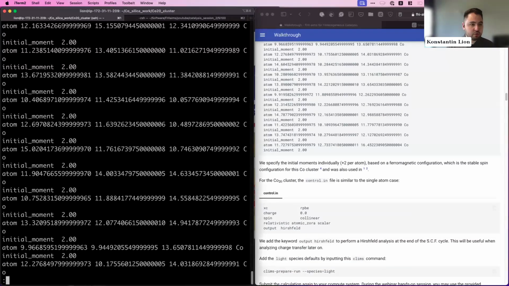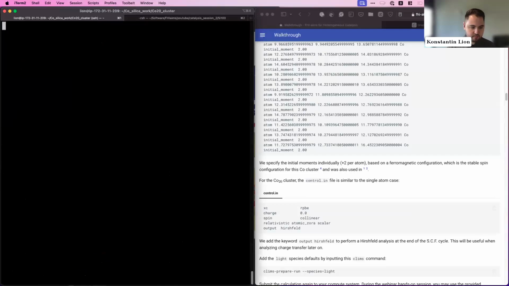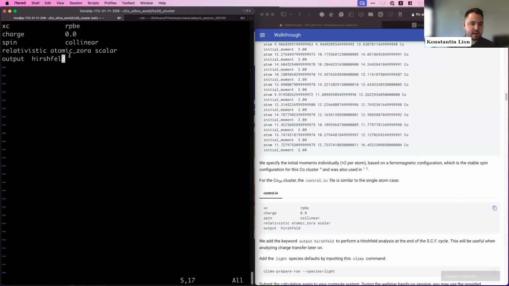Now, to continue, let's also write our control file. There's not much different to the atom, so it's still collinear RPBE. You notice here we are adding an additional keyword, so that's the output Hirschfeld. And I hope it's quite clear what it does. It outputs the Hirschfeld analysis after the SCF is converged. So with this keyword, you can perform the Hirschfeld analysis at the end of the SCF.